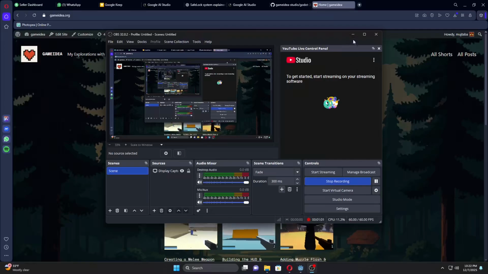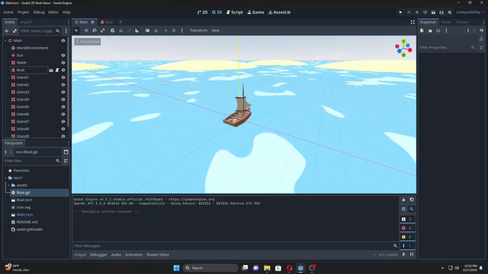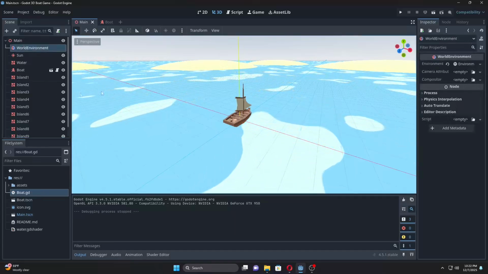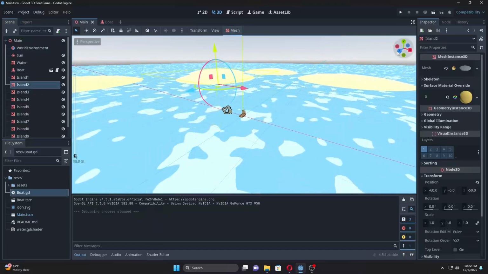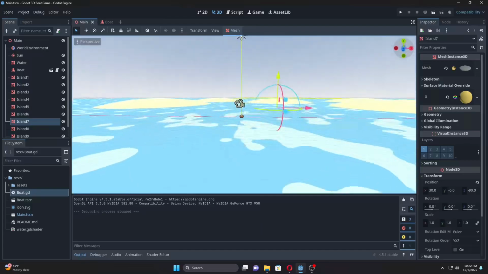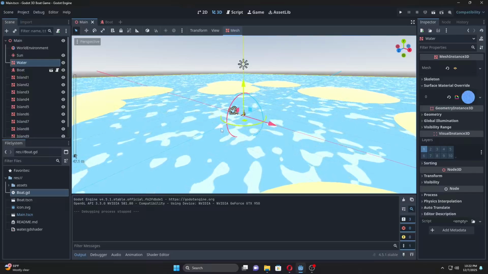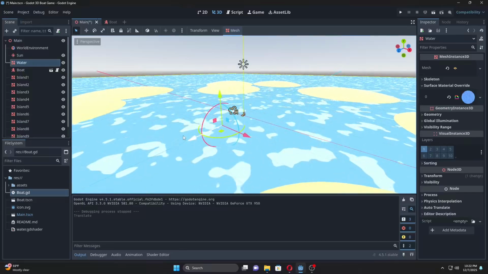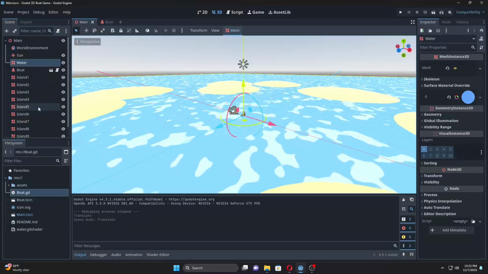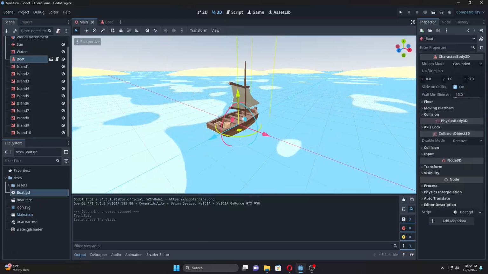So the project contains the environment, some islands that are basically just spheres if we look at them, and we have a plane with a shader applied on it to represent water. So that's all. We also have a boat.